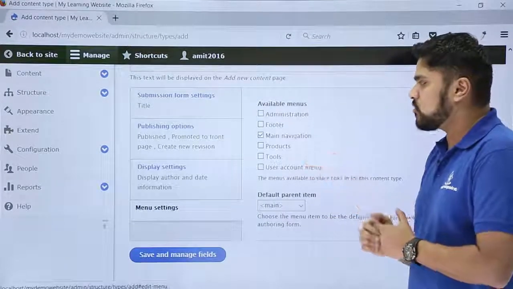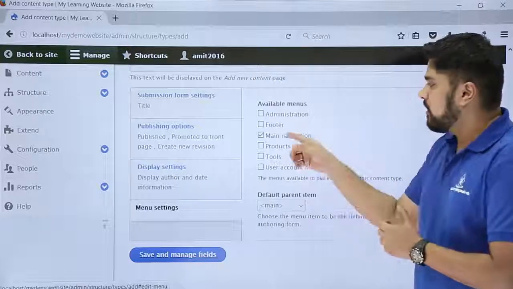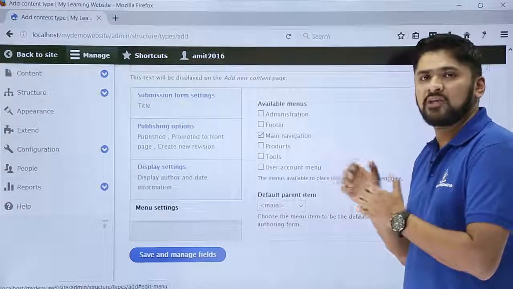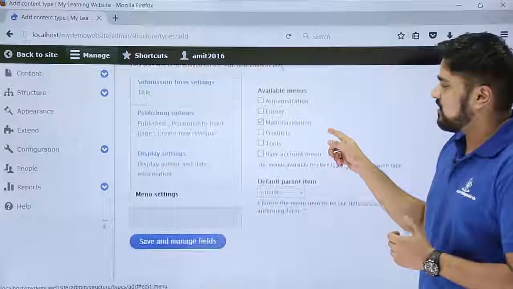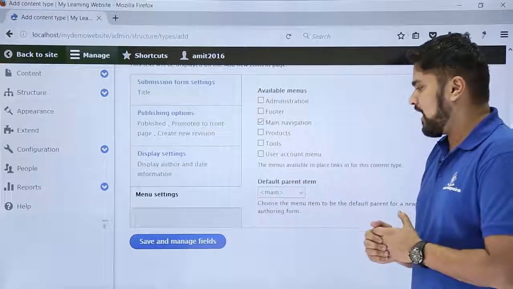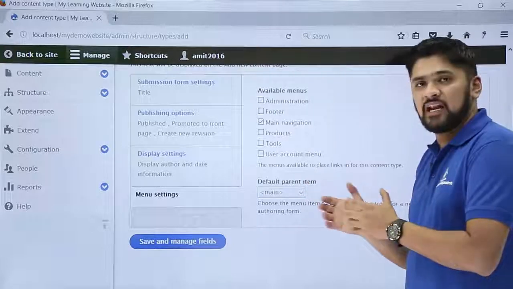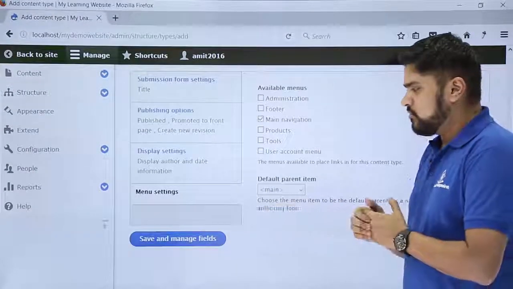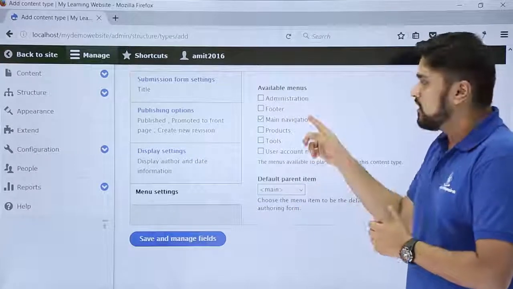Here you can see our announcement should go under which menu by default. Here the default given is main navigation, which you can see where we saw our home and services menus. Here you can select other also. The default parent item is visible here, which we have kept as main navigation only, so we'll keep it as default only. So after doing the changes, you just have to click on save and manage fields, but first we need to add the name and description.